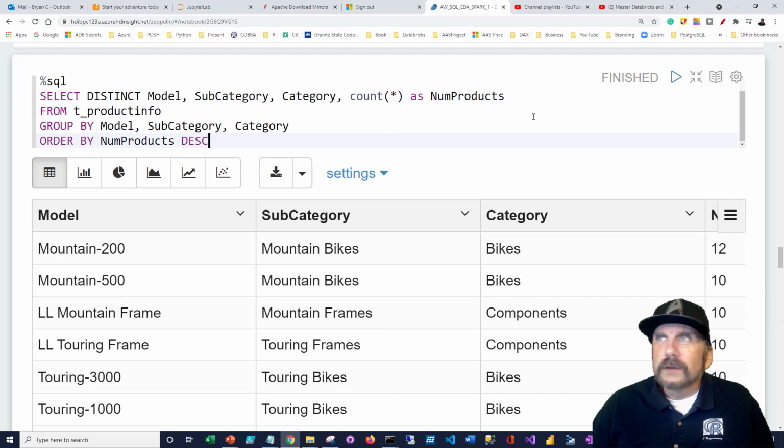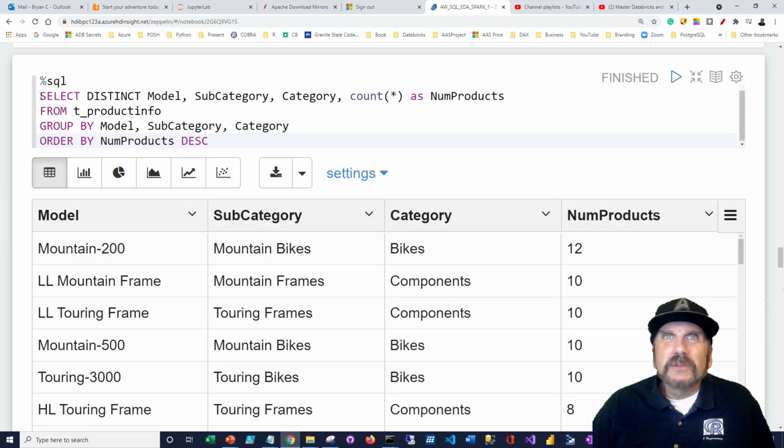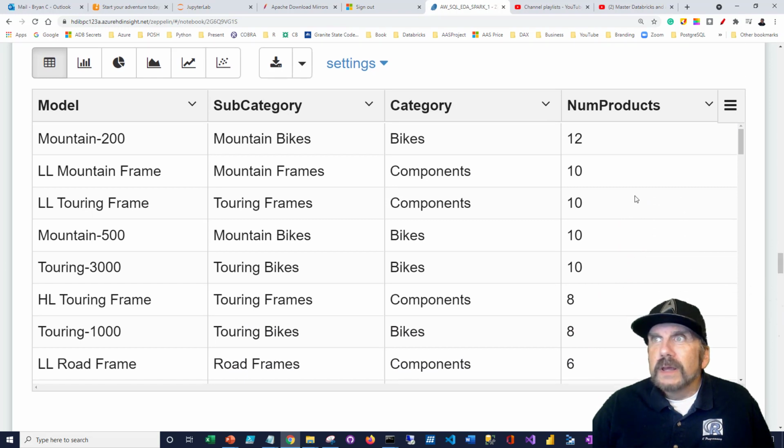Just to see that this worked, and I did run this already, so you can see I've already run this code. I'll rerun it just to prove it really works. But you can see here, I'm just going to select distinct model, subcategory, and category, right? I'm going to get a count of how many products are there by this T product info. I'm going to group by model, subcategory, and category, order by the number of products in descending order. So the most products will be at the top. And you can see in my output, you've got bikes and you've got num products, etc. So mountain bike 200, the mountain dash 200 is the top, has the most products.